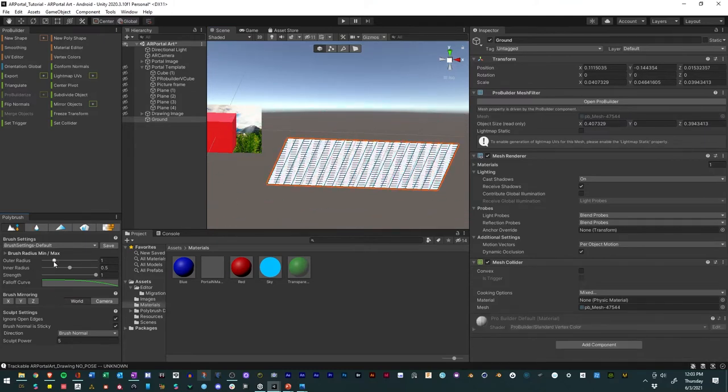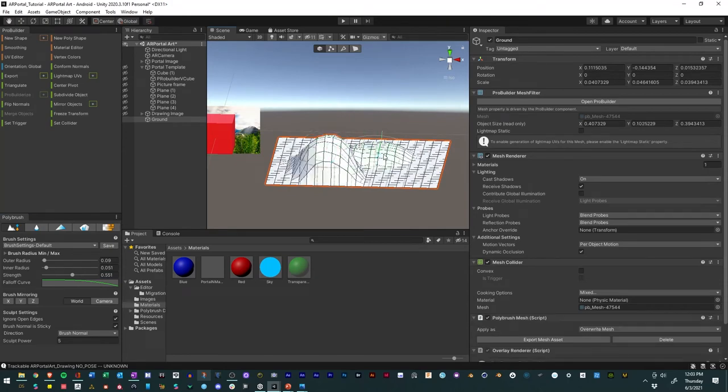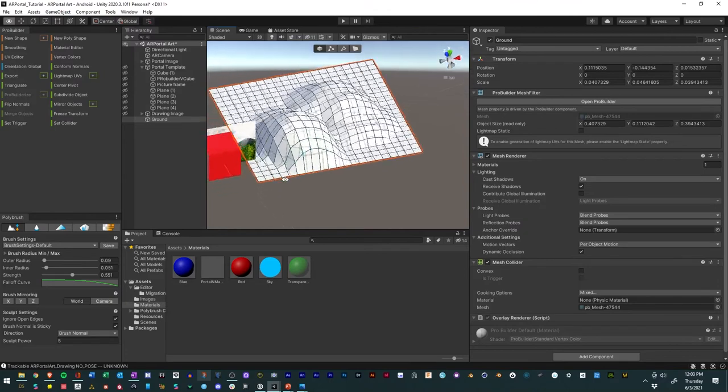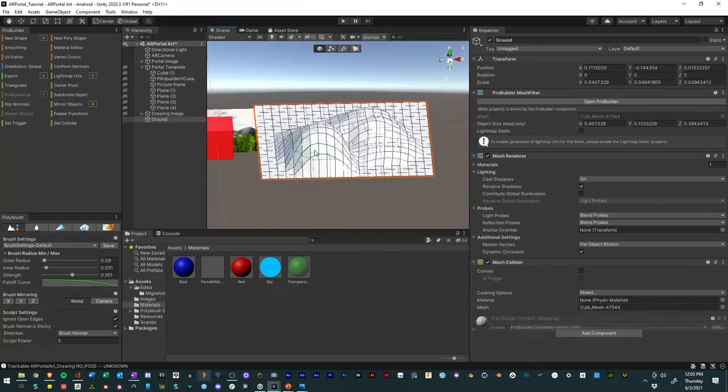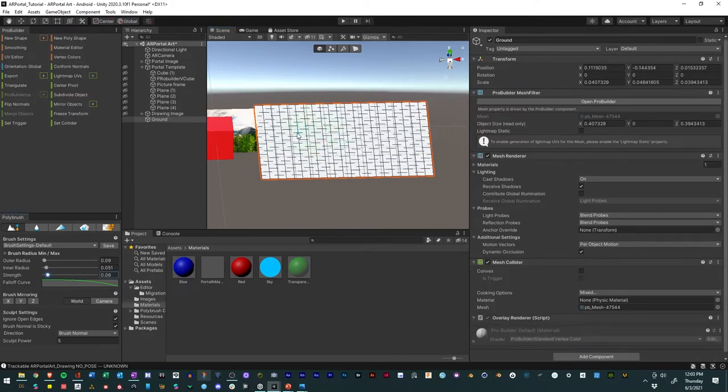What I can do is make the outer radius smaller and the inner radius smaller, and actually I can make it really, really small for both of these. Make it really small and then lower the strength. What this will do is sculpt out a mesh. So I could have different things right here, like mountains and stuff. But I actually might want to stick to my actual image target a little bit more. And so I'll just lower the strength.